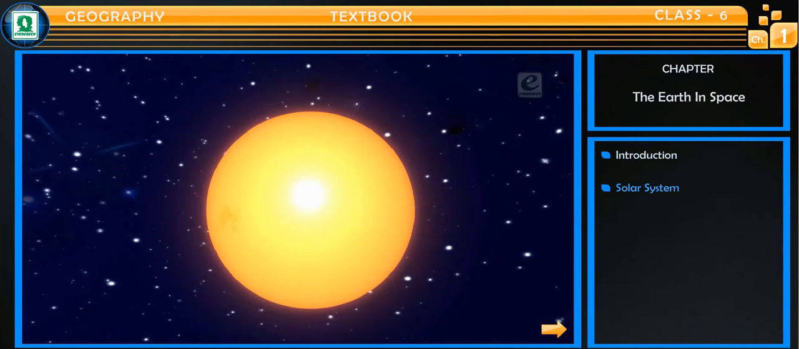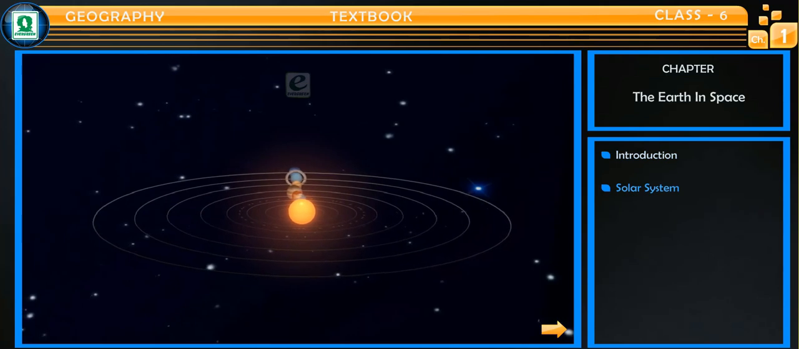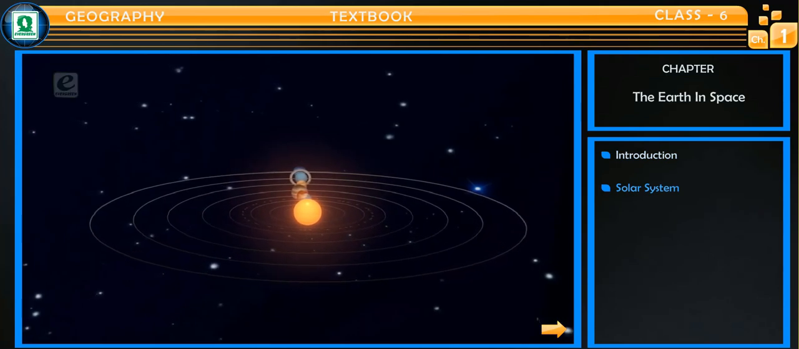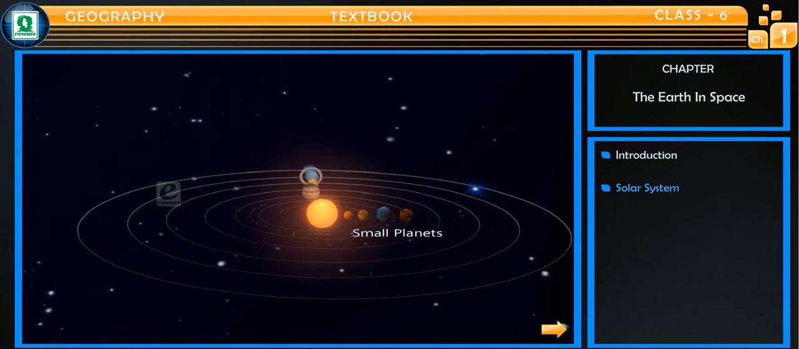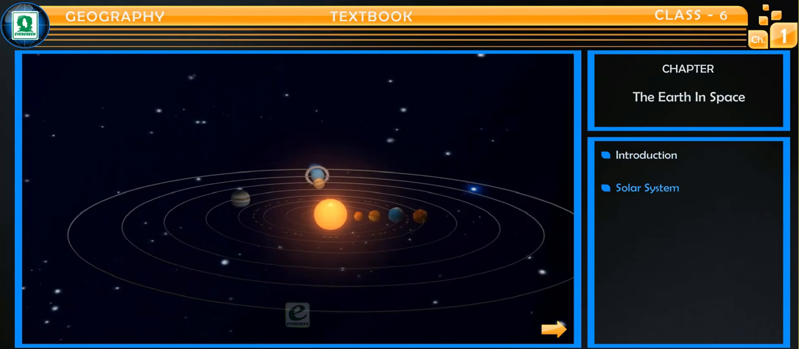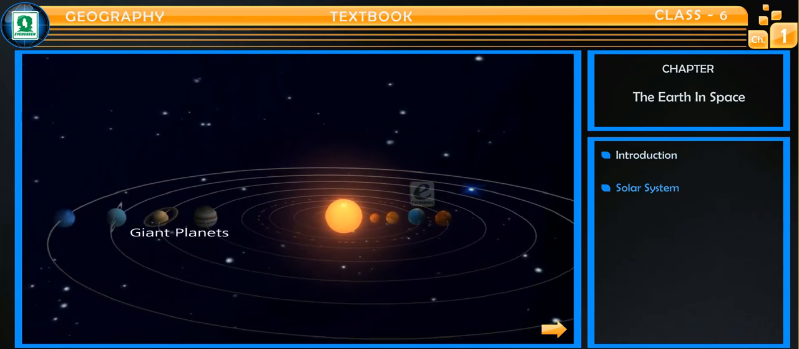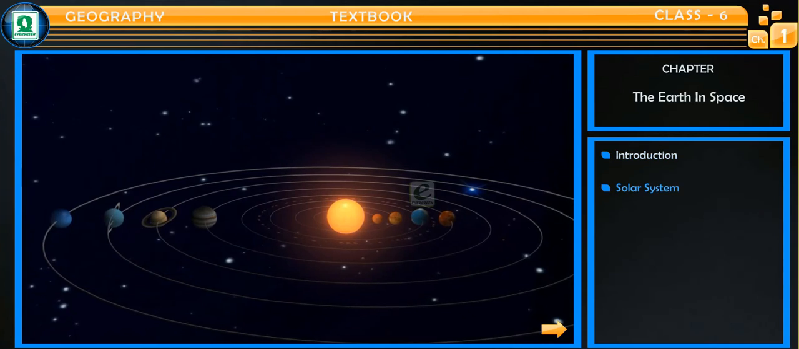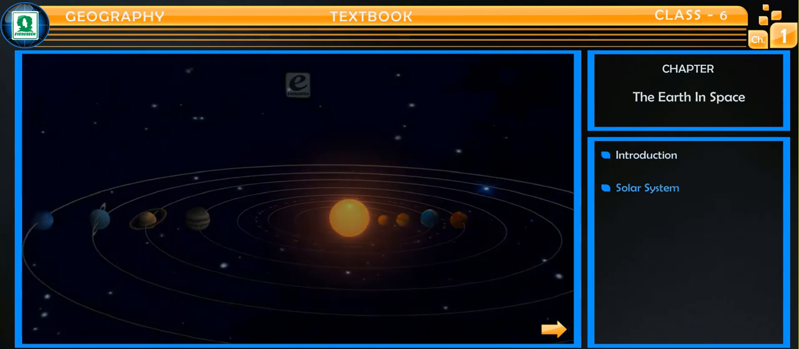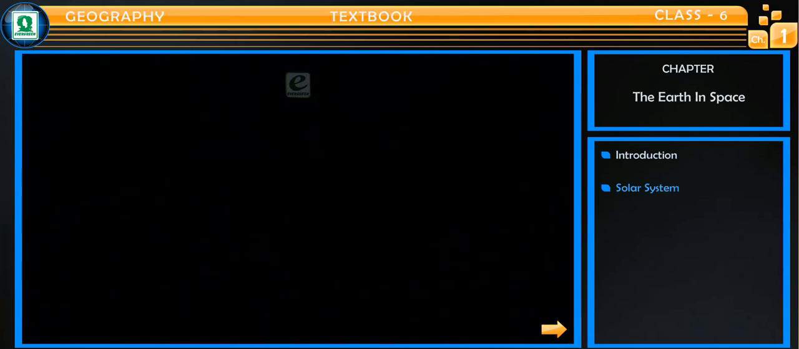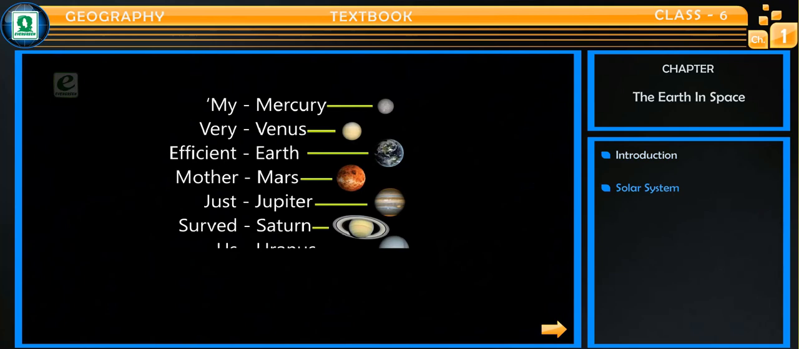On the basis of size, these planets are classified into small and giant planets. Mercury, Venus, Earth and Mars are called small planets, whereas Jupiter, Saturn, Uranus and Neptune are known as giant planets. A very simple way to memorize the names of the planets in order of their distance from the Sun is, "My very efficient mother just served us nuts."